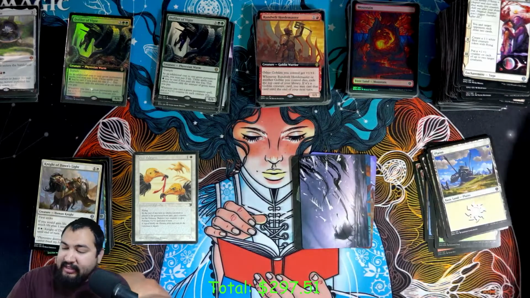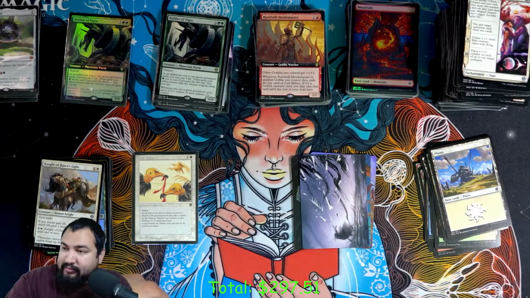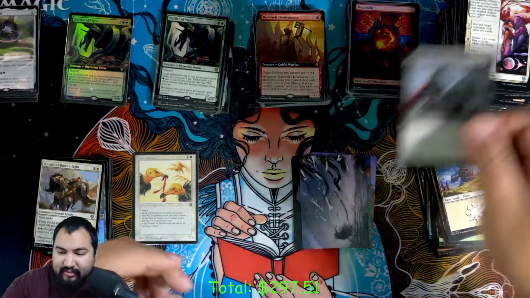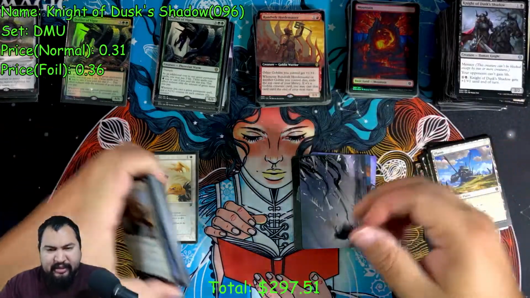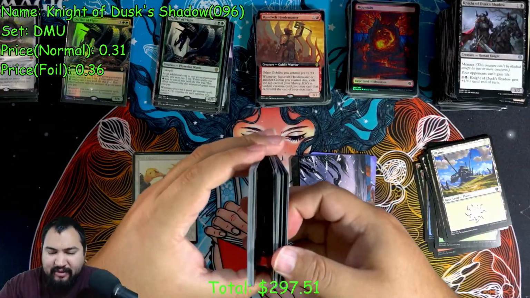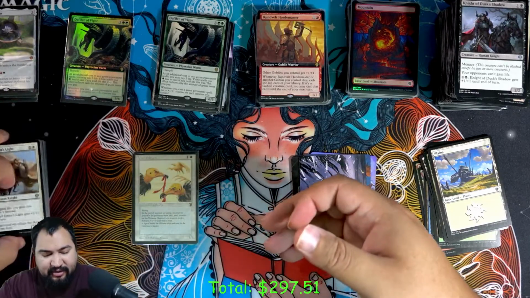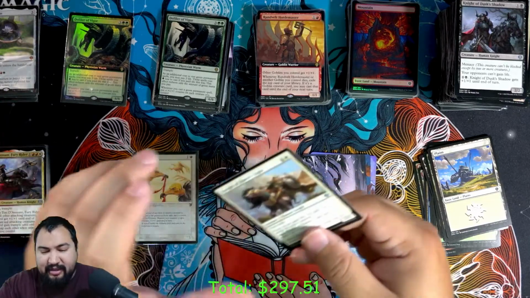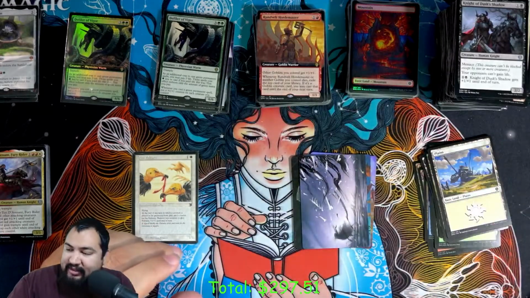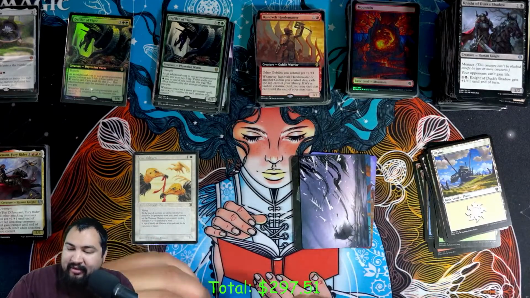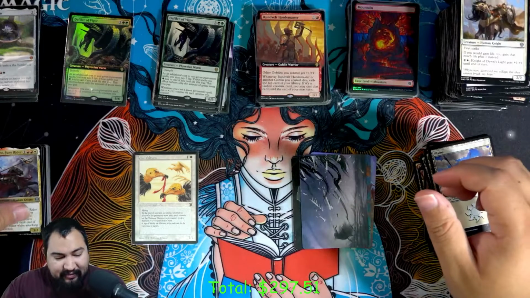Night of Dusk's Shadow. We'll be wrapping it up here soon. Not that you wouldn't just click away if you're bored of this, but what have I got here? Just a handful of cards, 20, 30 more. And then I will have scanned every single Dominaria United card that I have currently opened.